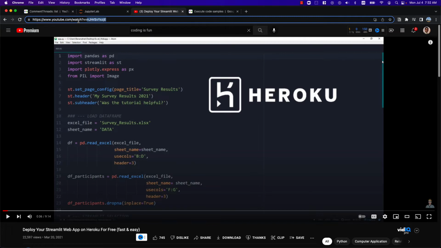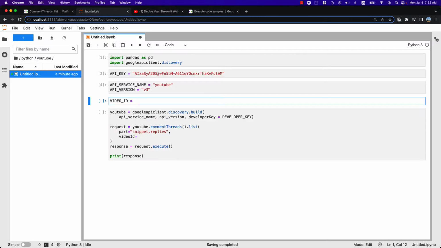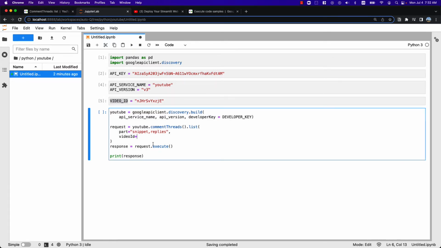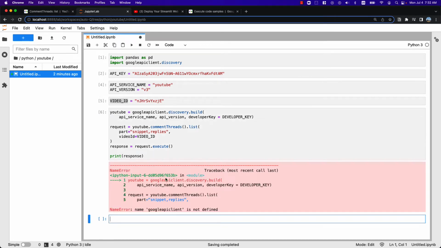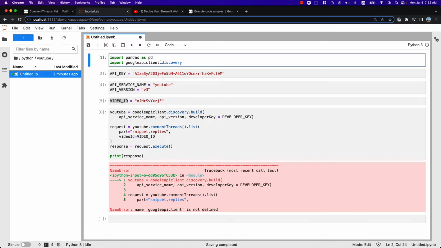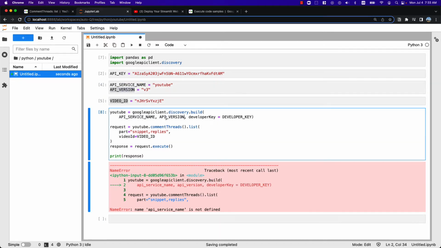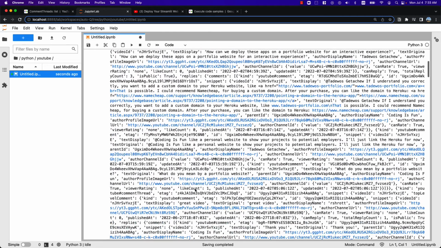So from the URL, copy the value after v equal, copy this value and assign it to a variable, and we're going to use this video ID while calling the request, submitting the request. So if I enter here, I think I need to run it again. It was not imported. We need to change those variable names. So if I run it, I will see response here.